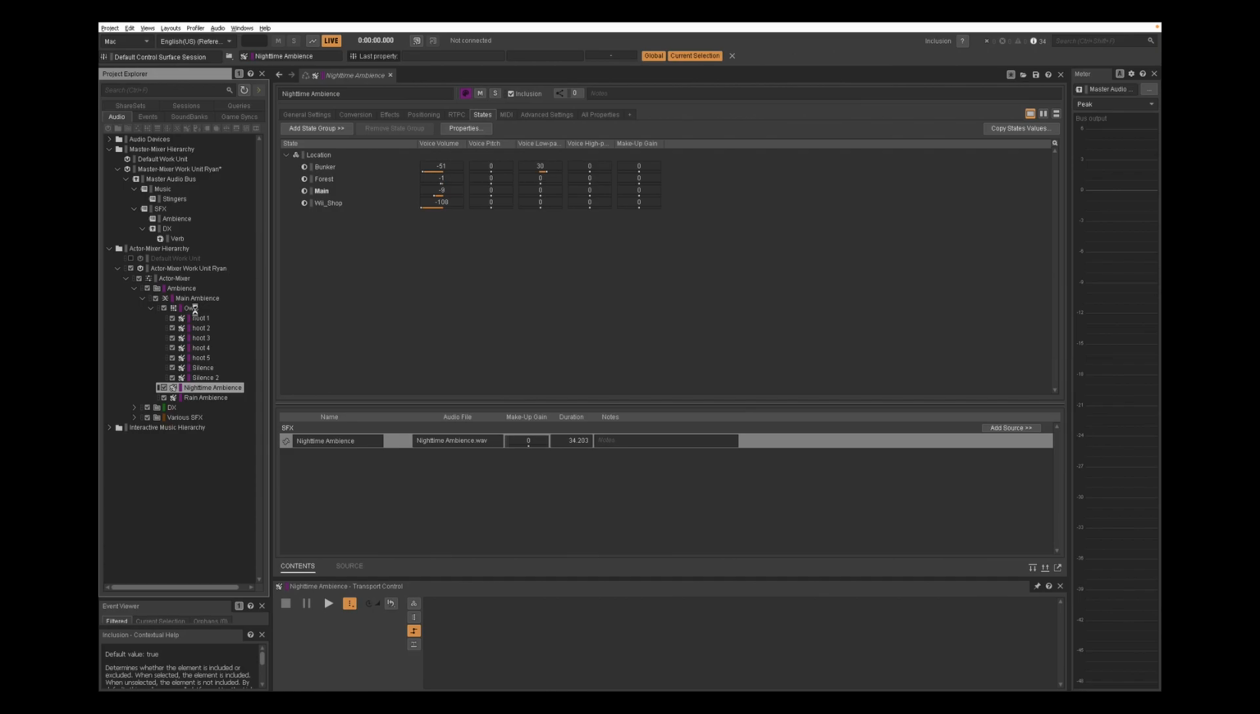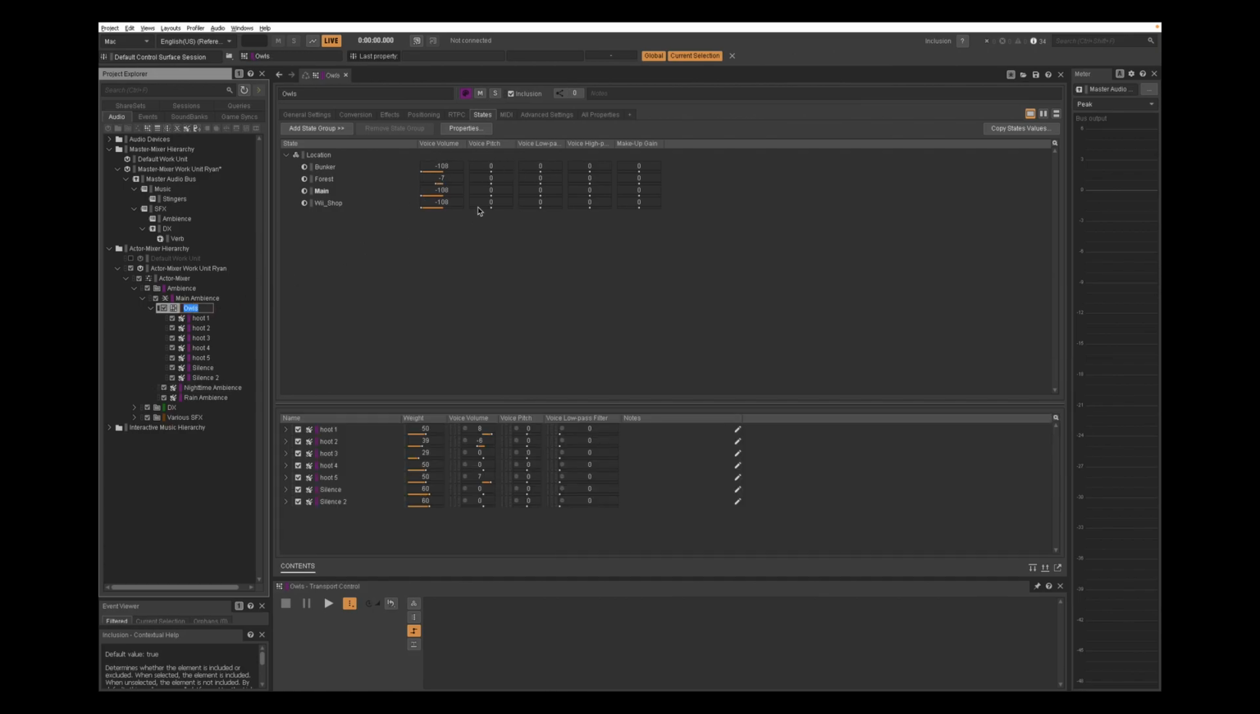Same with the owls. Completely inaudible unless you're in the forest. Then the volume comes up a little bit. So it's basically a forest-only audio that goes on. And that's it for the ambiences.